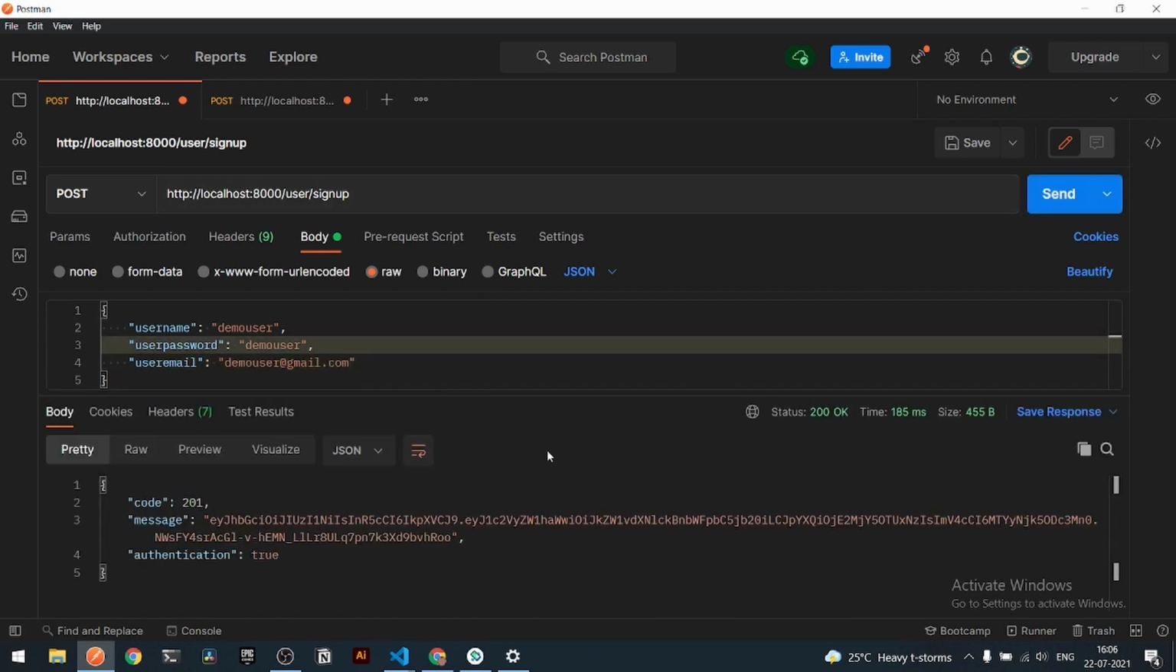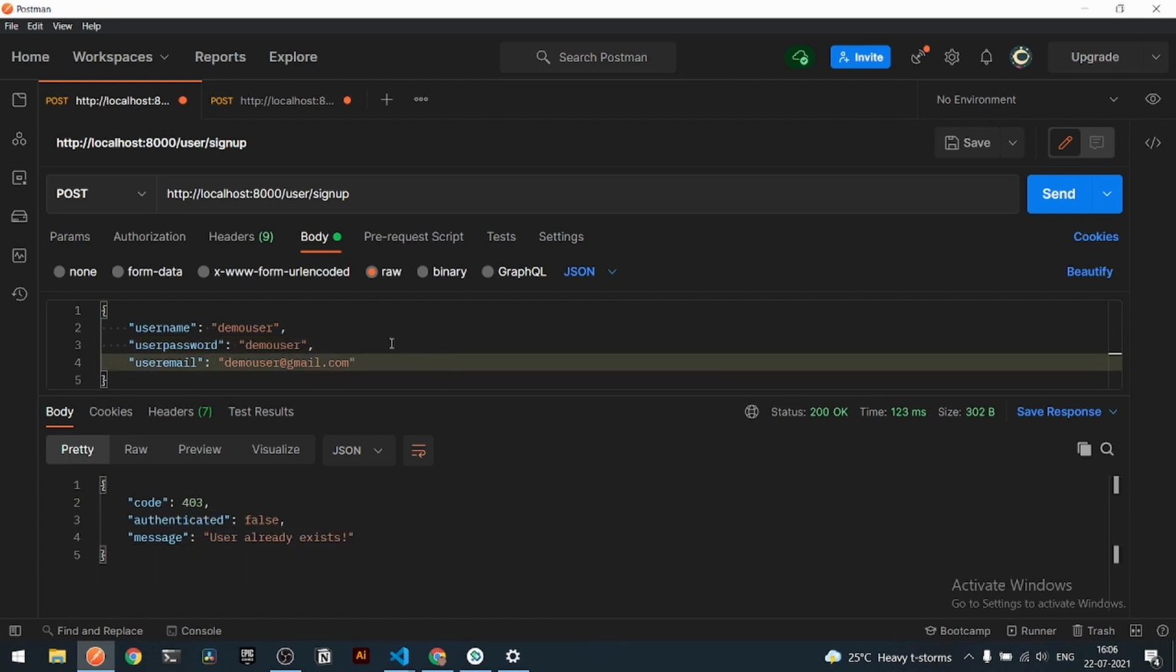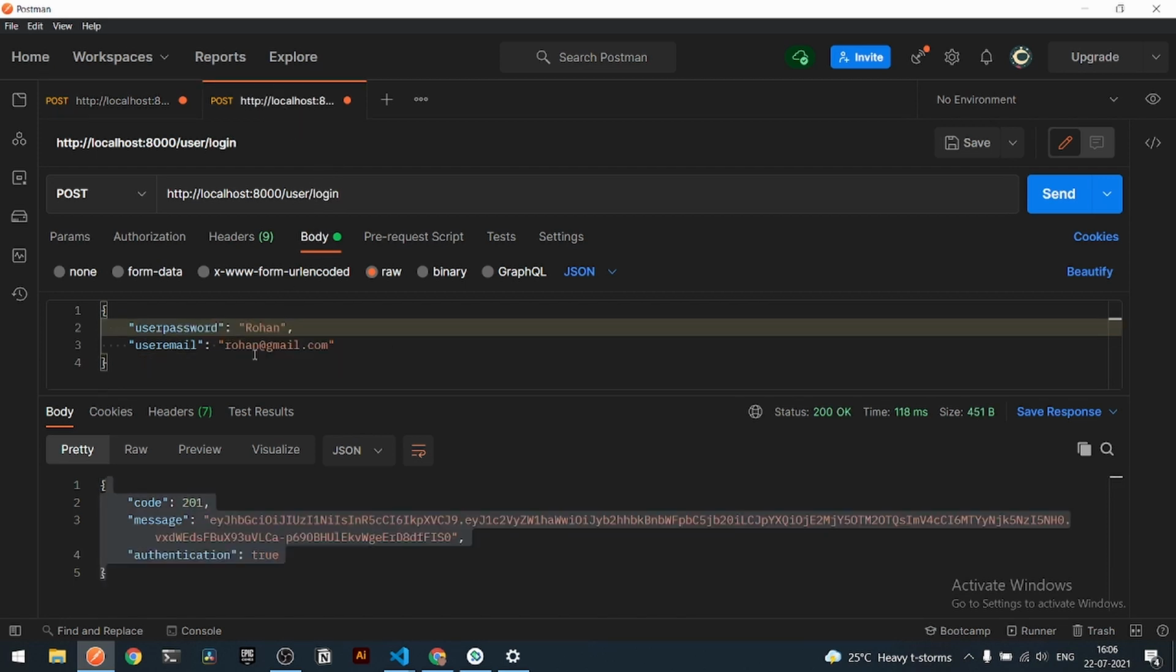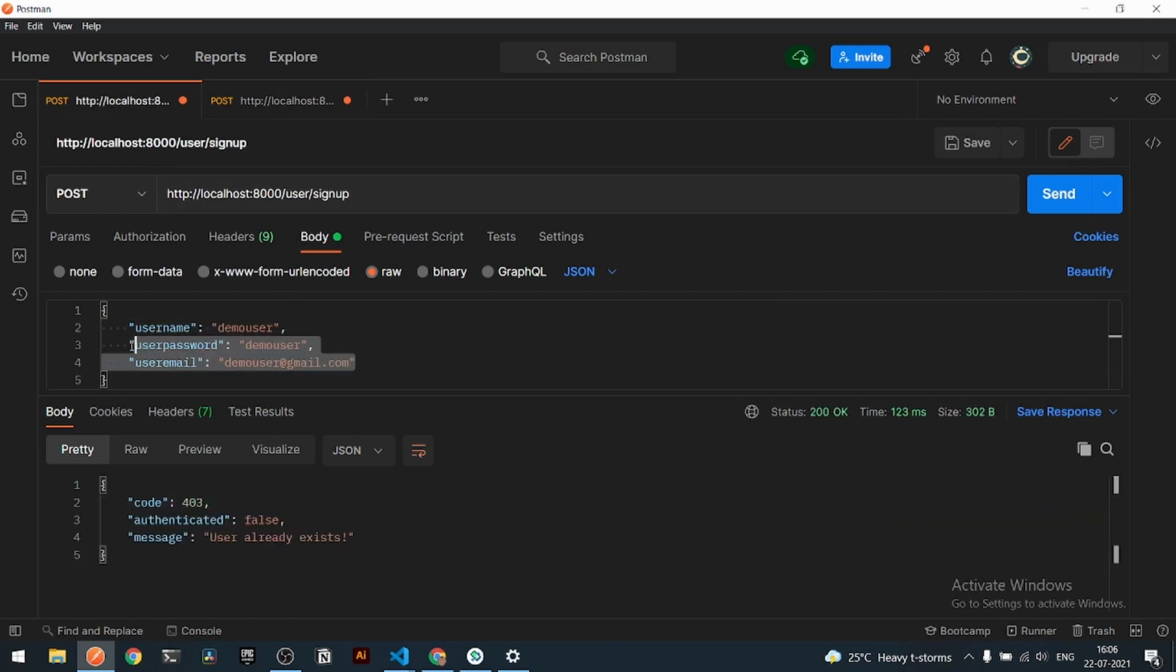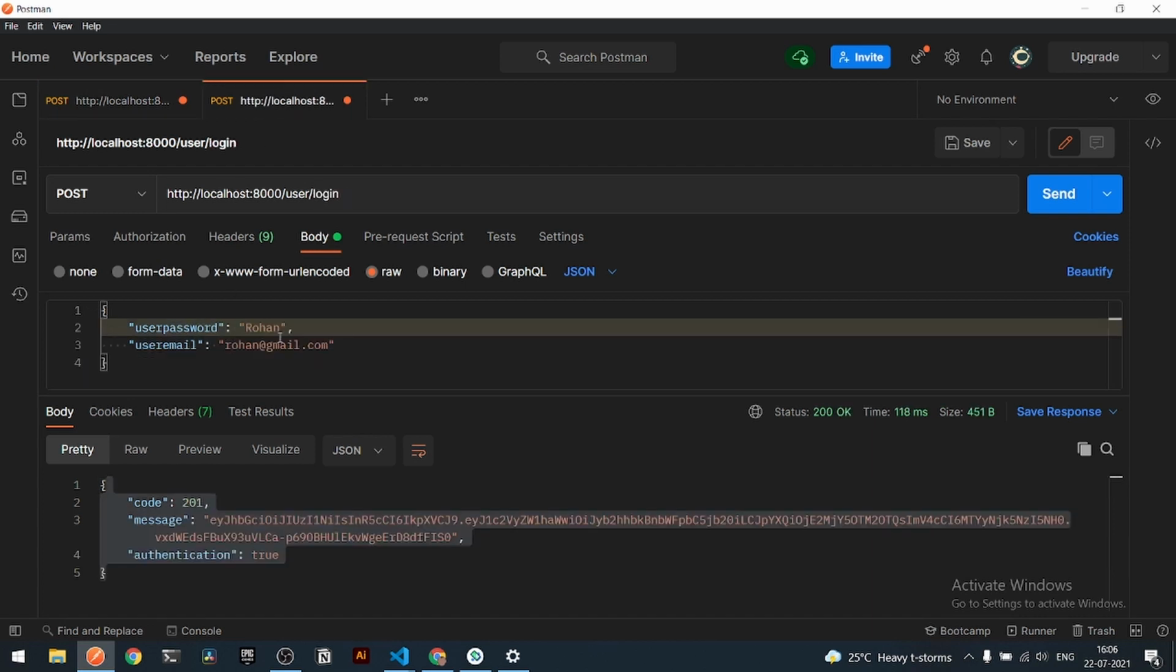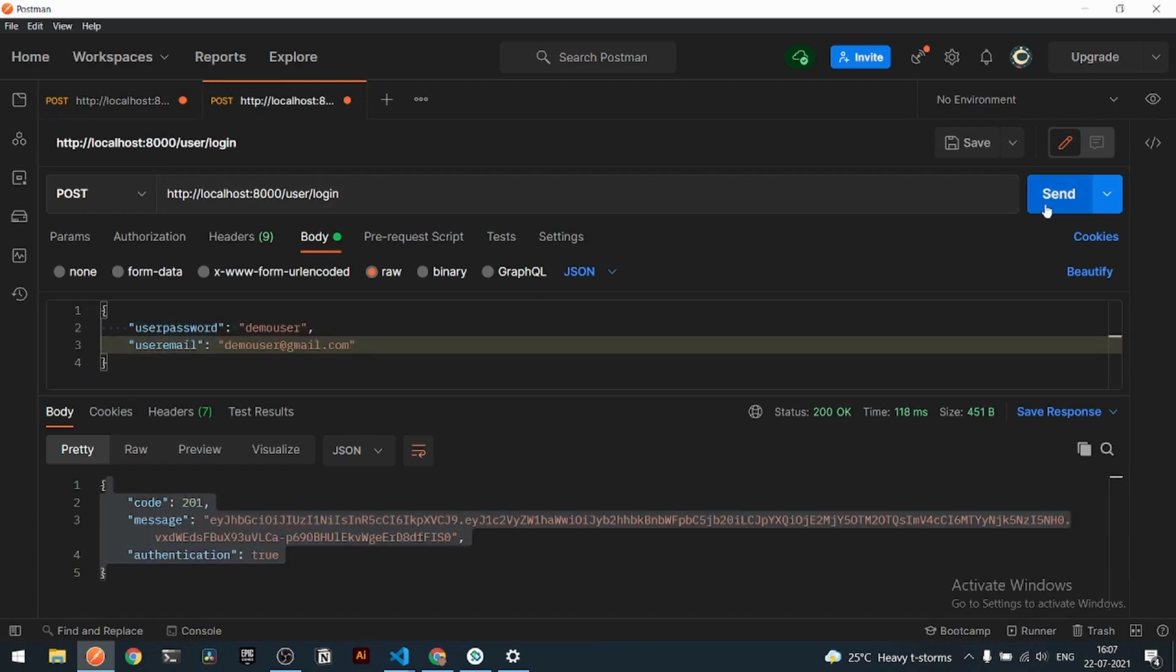post request. Here you can see I will be getting a 201 code, which means created a new resource. I will be getting a message for my entire JWT and also an authentication value to be true. Awesome. Now once our entire sign up is working, let's also work on the login. I can copy the entire credentials from this side and paste them here. Let's send a request. Awesome.